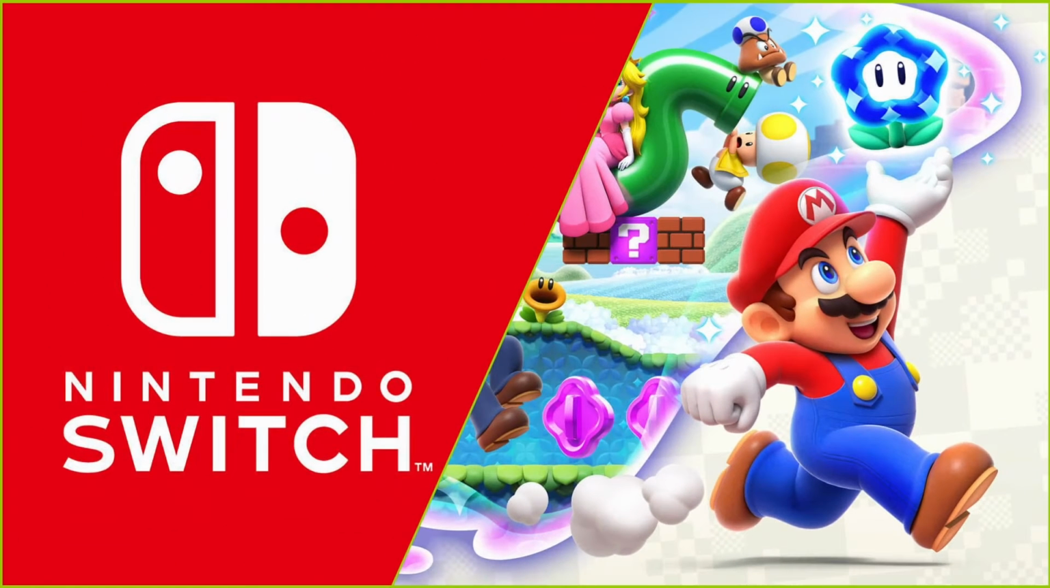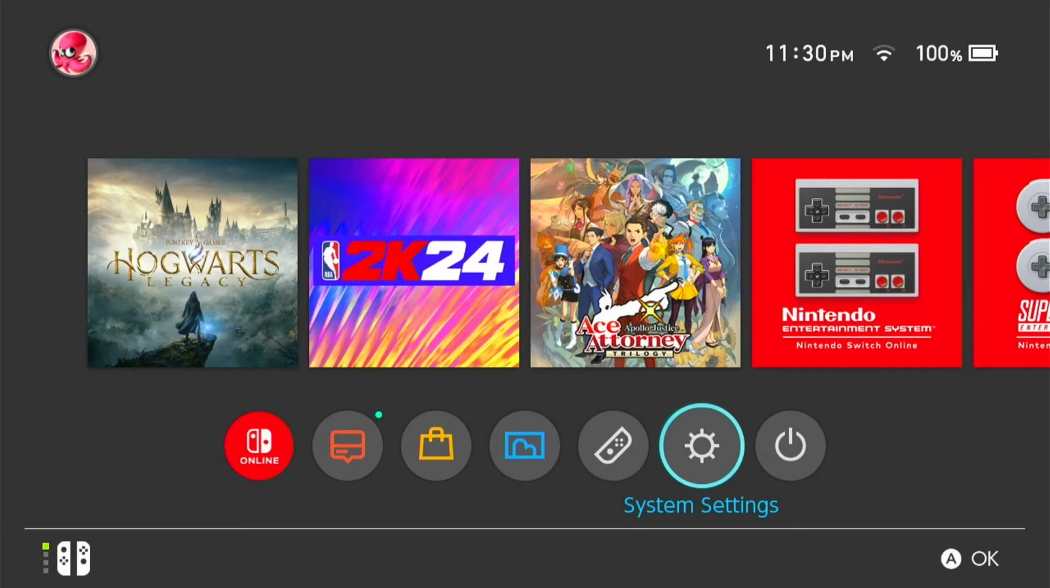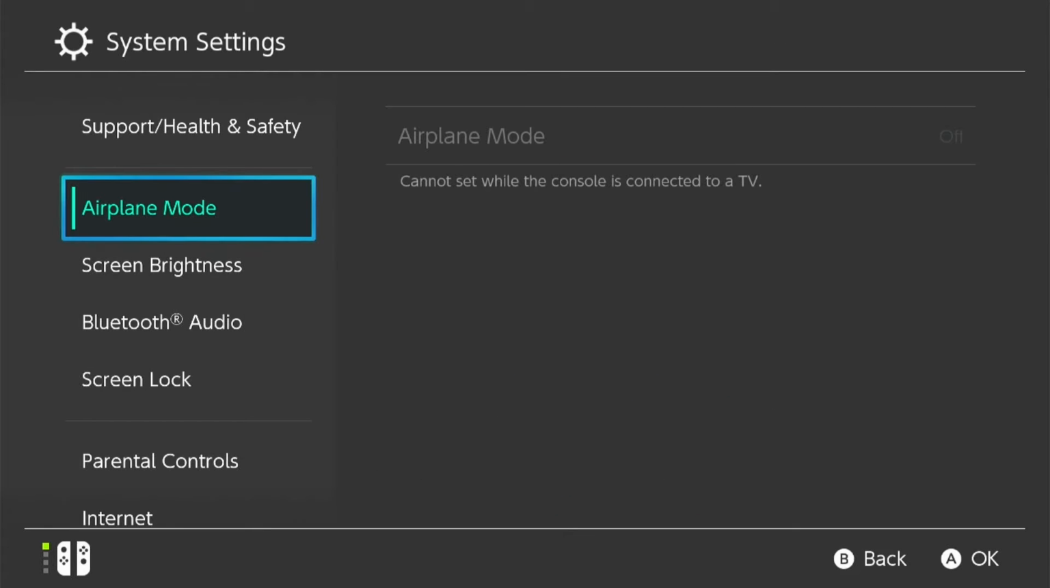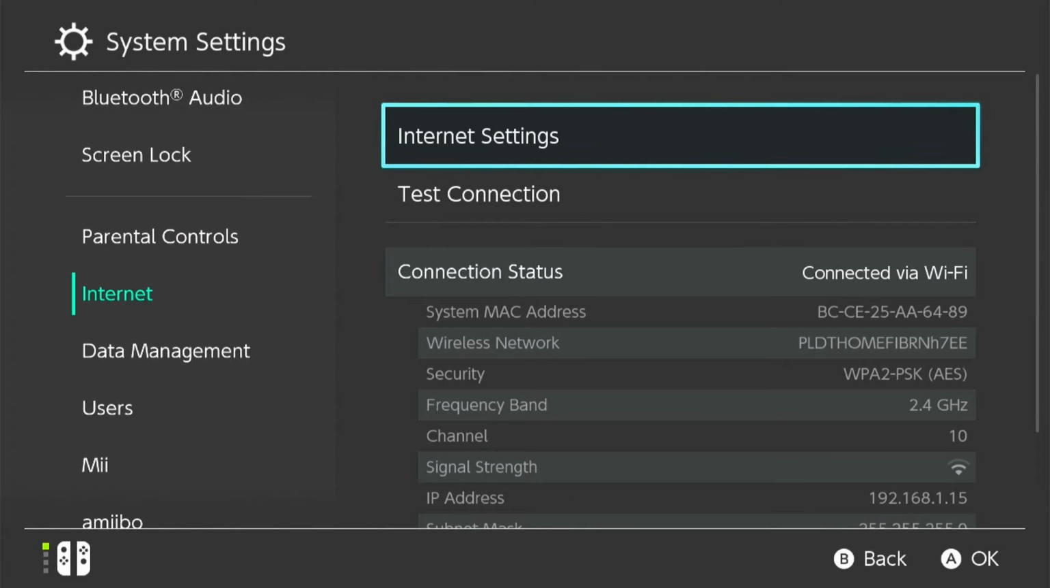To get started using Roblox on your Nintendo Switch, first power on your Switch and navigate to the home page. From there, open the System settings from the menu panel. Once in the settings, scroll down the left-hand side menu and click on Internet. This will open the Internet settings, where you need to select Internet settings.